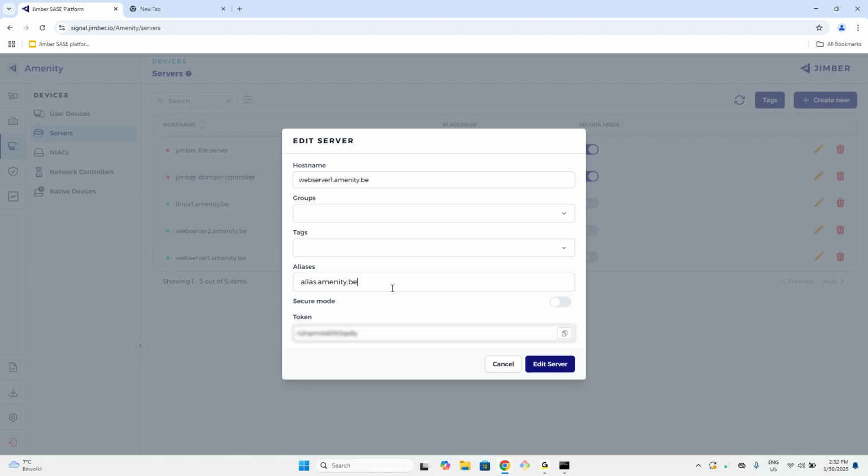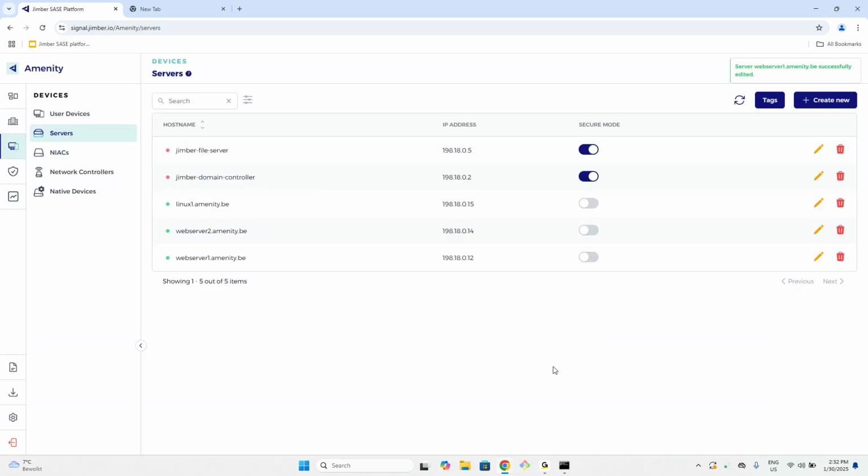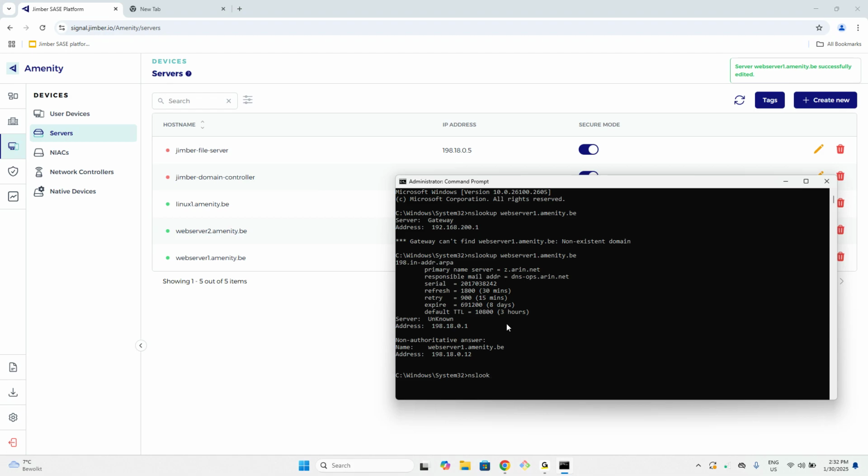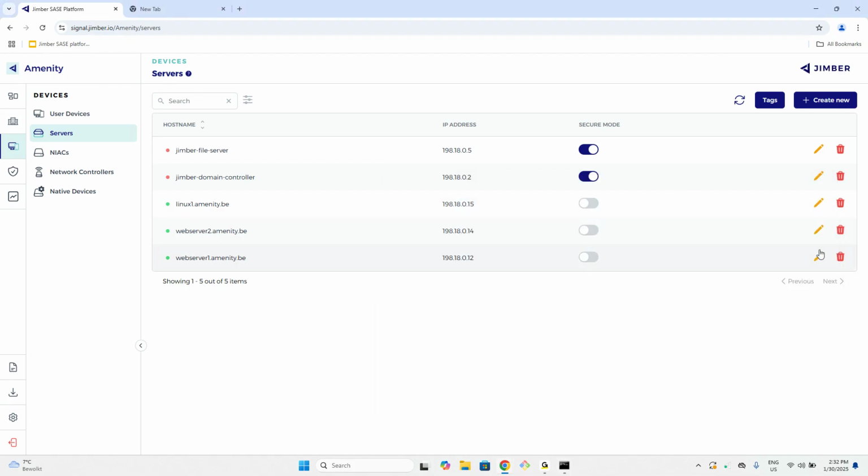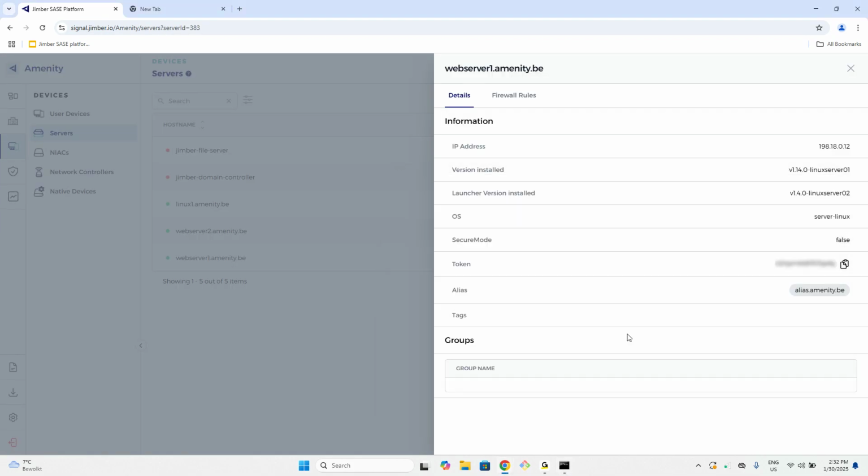names that you can use. So now alias.amenity.be will also be reachable. Oh, which name did I give it? Alias, I think. Yeah.